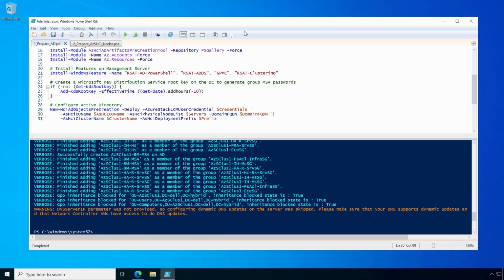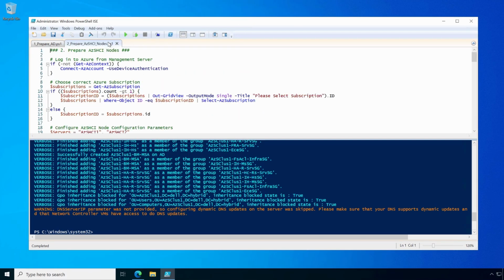Now, if I had multiple clusters, I'd need to do this multiple times. Once we've done that AD prep, there's a couple of steps we want to make sure are in place on the nodes and in the infrastructure in general.